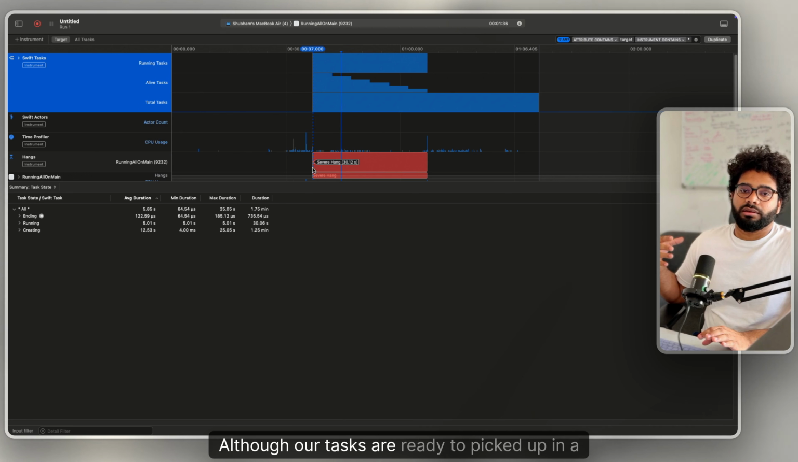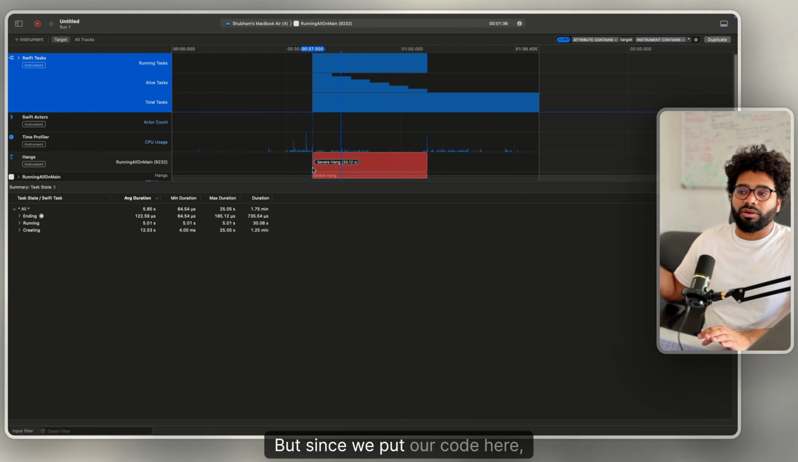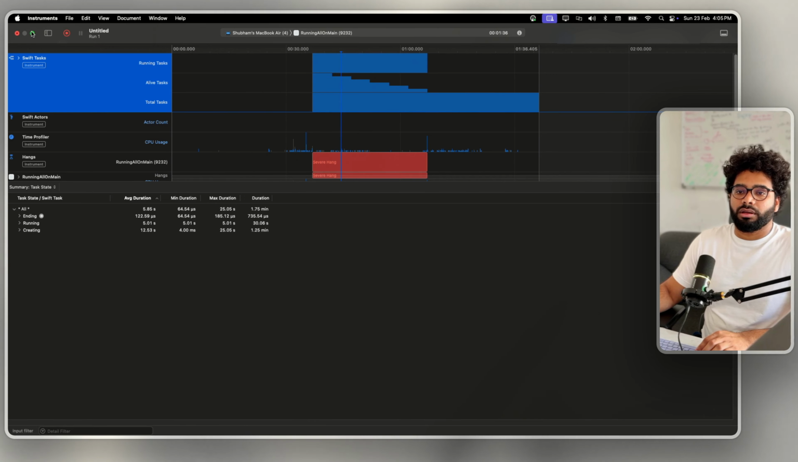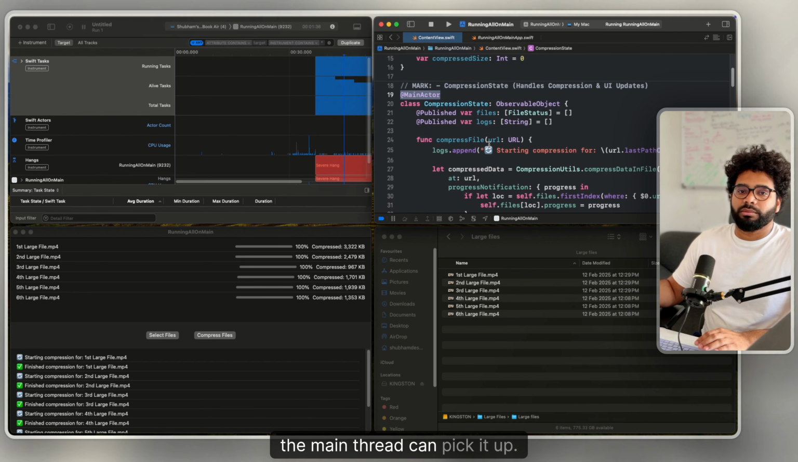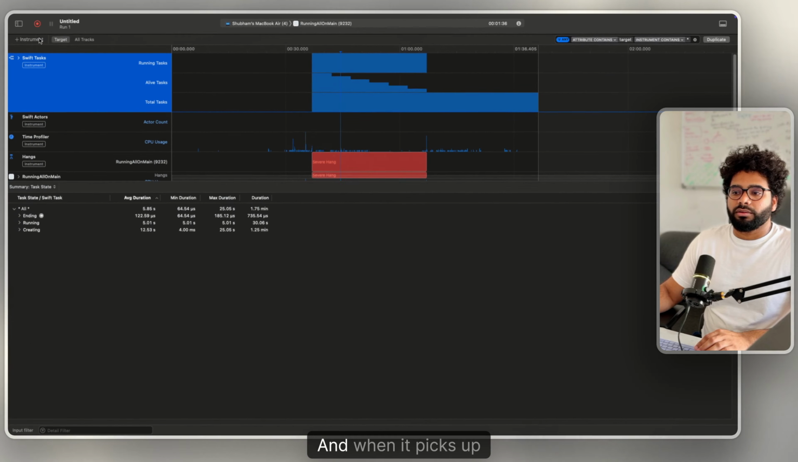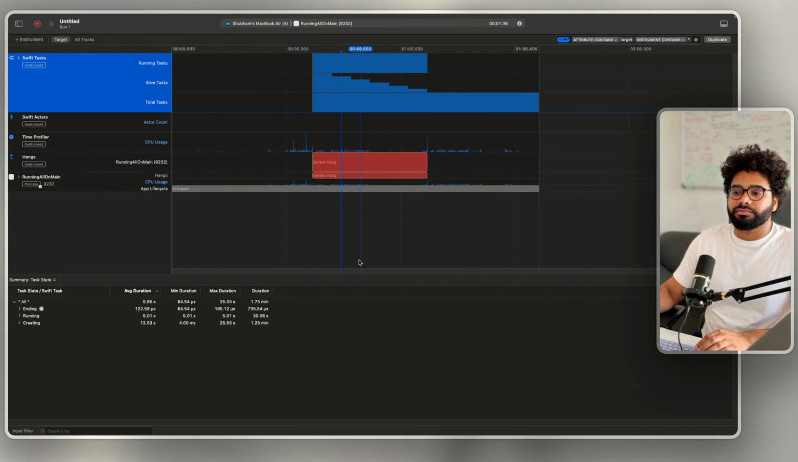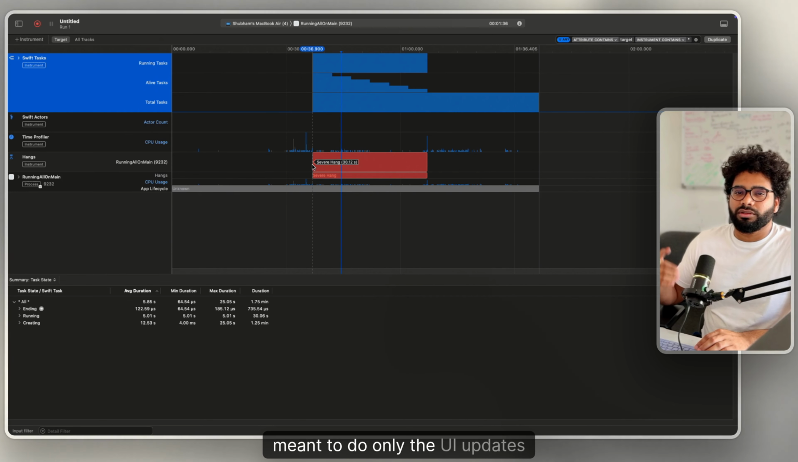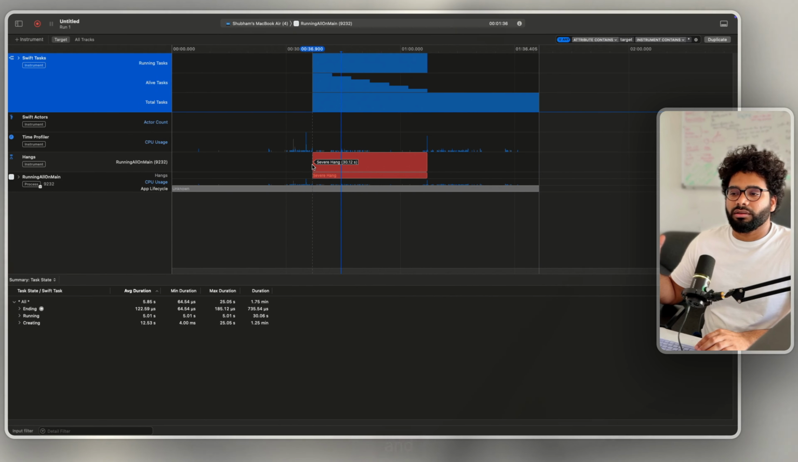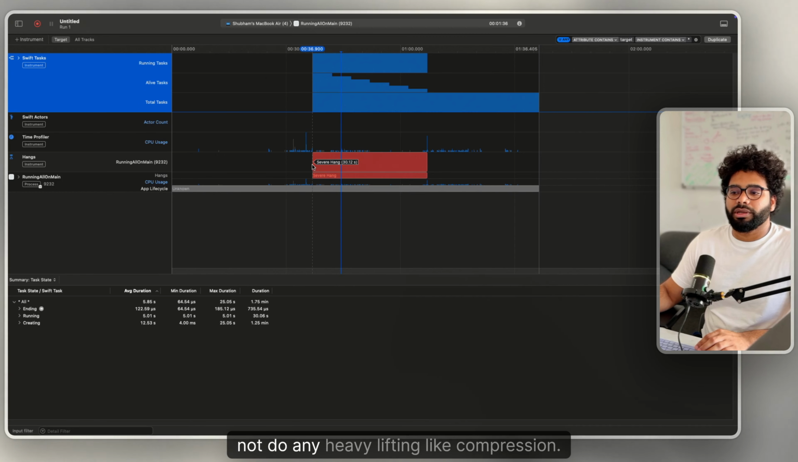Although our tasks are ready to be picked up in a concurrent manner by multiple threads, since we put our code here, let's call our code here, we put it on the main actor. Because of that, only the main thread can pick it up. And when it picks it up, the application hangs because the main thread is meant to do only the UI updates and not do any heavy lifting.